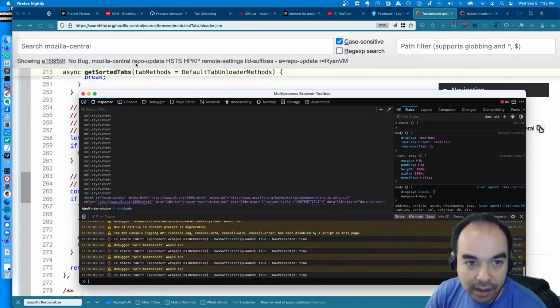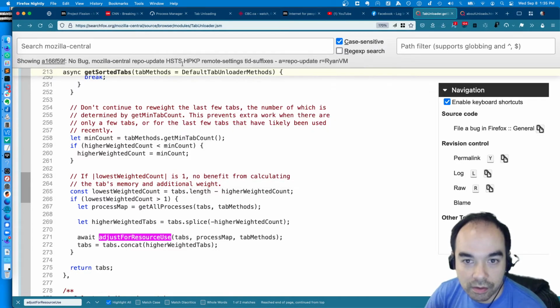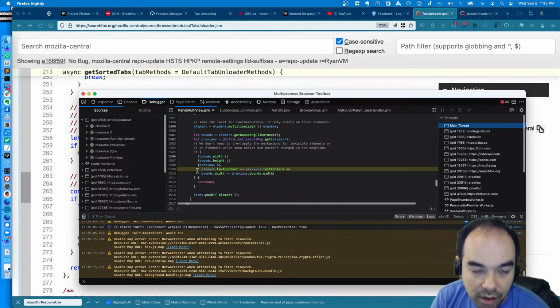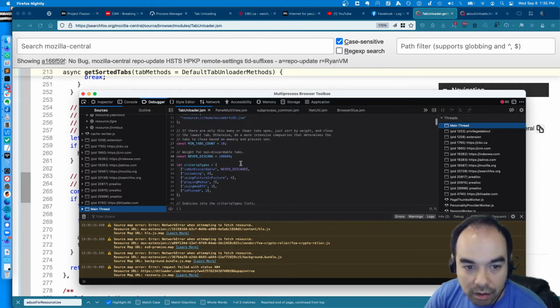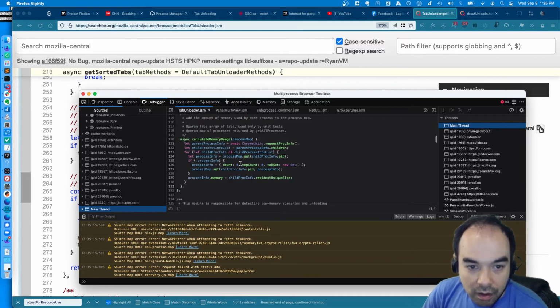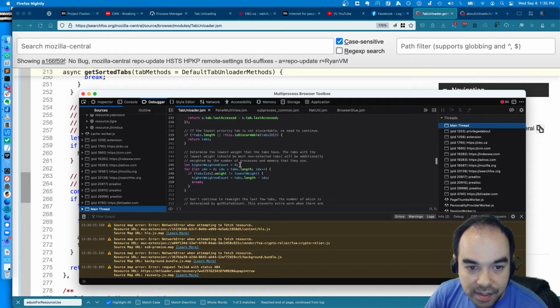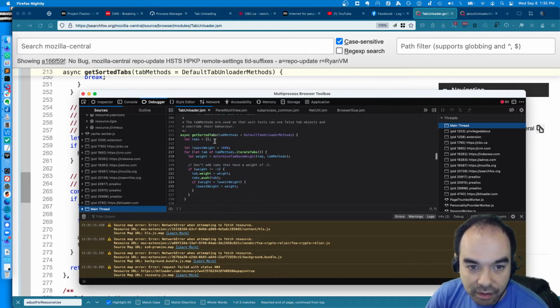Have I updated my nightly? Yes, this is the last nightly. It was the most recent one, so I think I'm okay. Let's go inside tab unloader, and then get sorted tabs. It's nicely documented. Good job, whoever worked on this stuff.